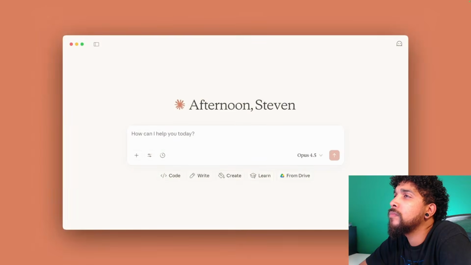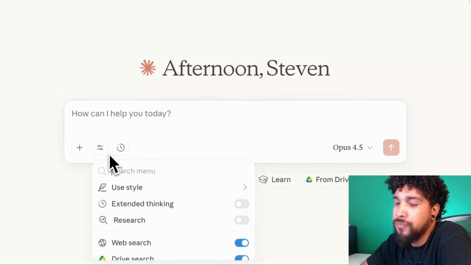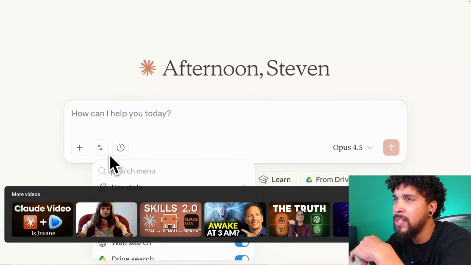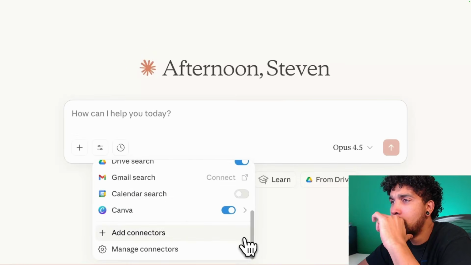To start using connectors, navigate to the lower left portion of your Claude chat window and click the Search and Tools button. Once the submenu is open, you may have some existing connectors, a button to add connections, and a button to manage connectors. Let's set up a new connector.